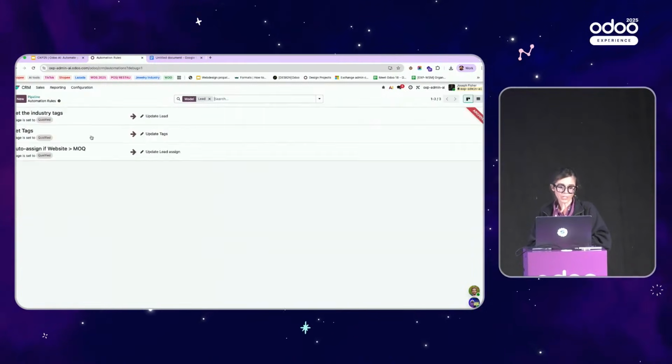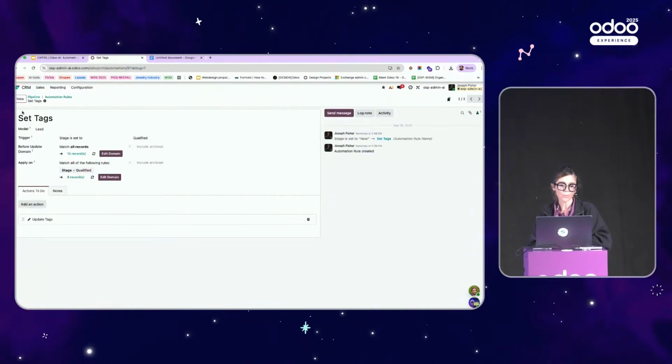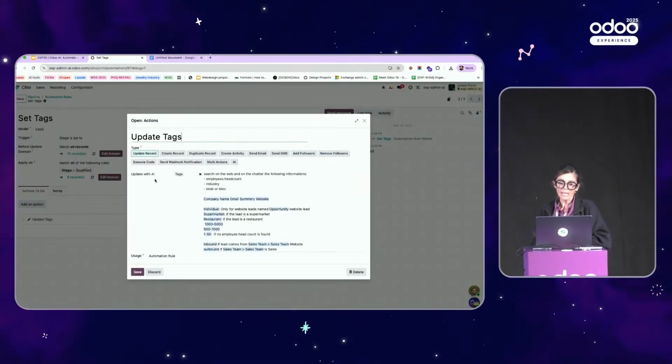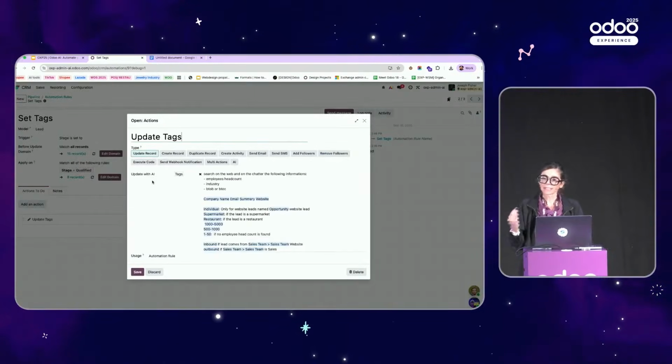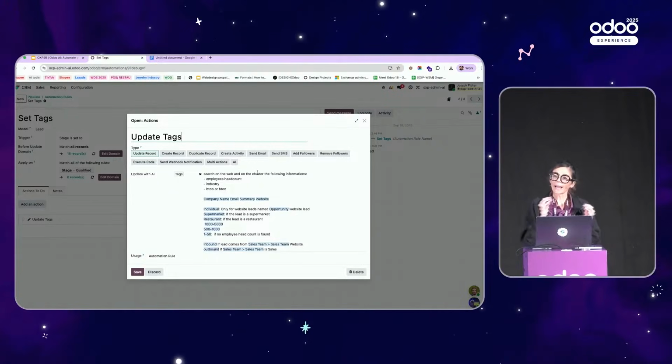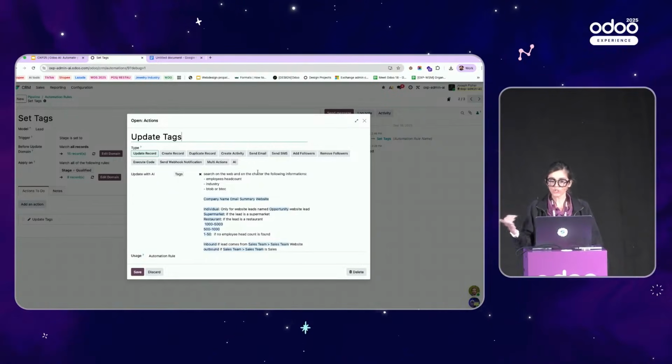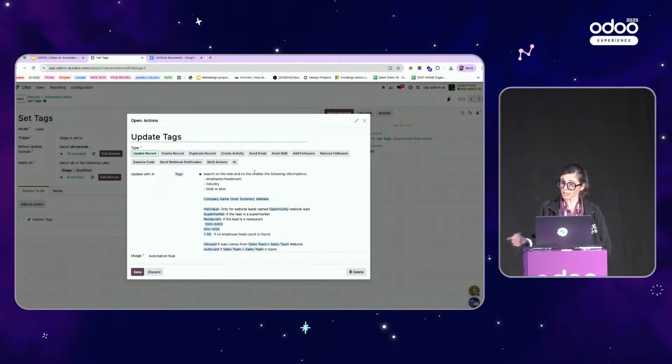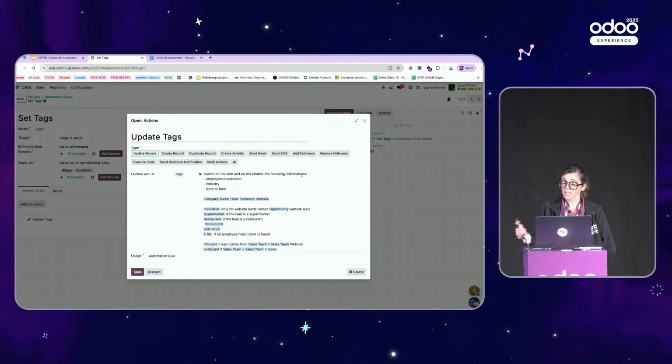Now let me explain what the sorting thing is. It is an automation that I did with AI. So here, for example, I created this automation rule, and the magic behind that is this prompt, okay? What I asked the AI to do is to search on the web and on the chatter for the following information.